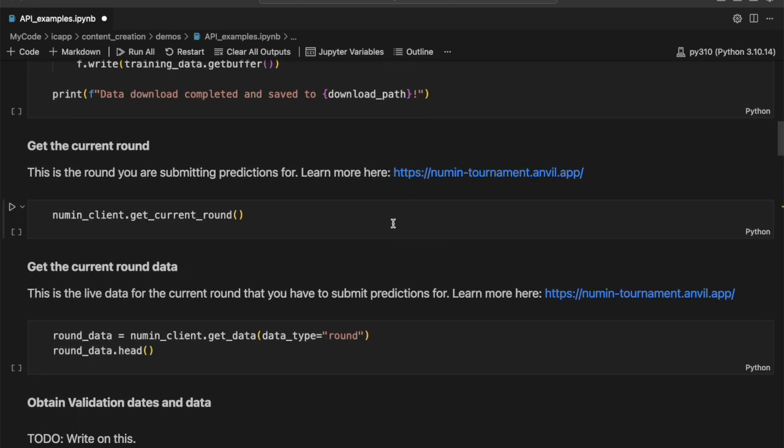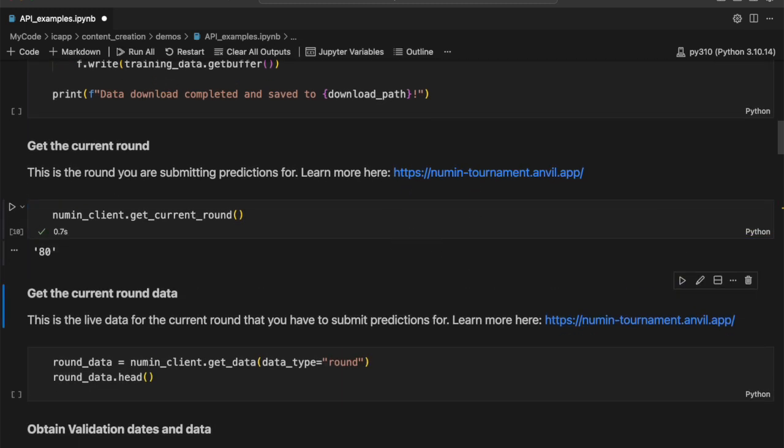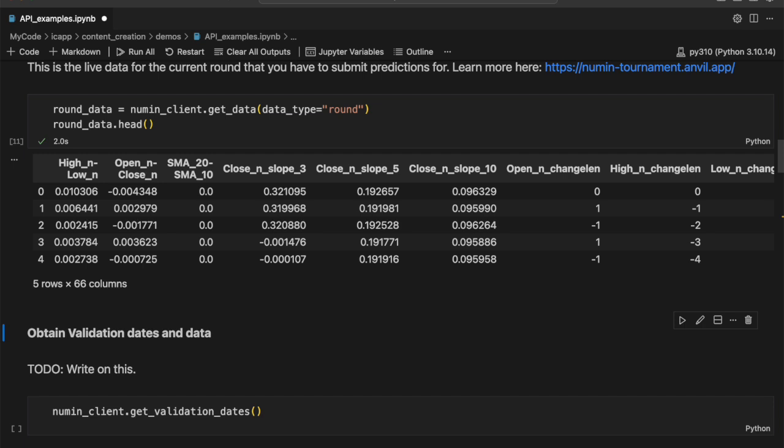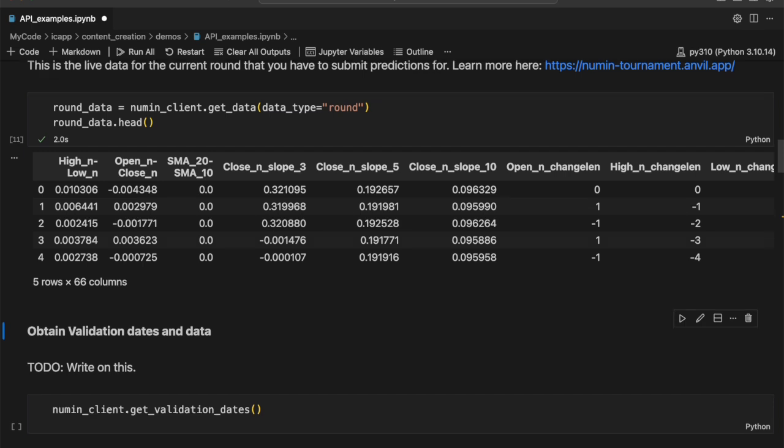Get the current round number using the getCurrentJudgeRound function. This is essential for tracking your progress and ensuring you're submitting predictions for the correct round. To get data for the current live trading round, use the getData function. This is the data your model will use to generate predictions for the current round.